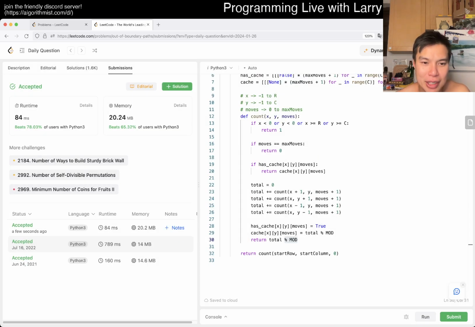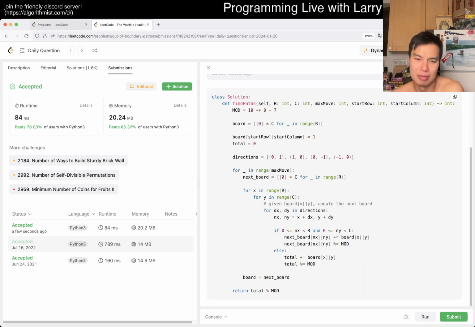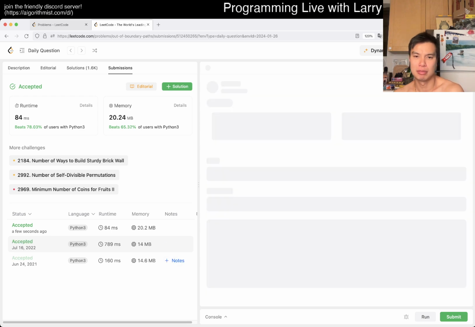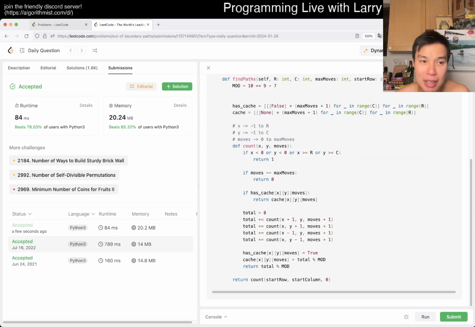1396-day streak. Pretty decent streak. What did I do last time? Why is that so much slower? That's actually surprising. Is it surprising? I don't know. I don't know why it's so much slower. But I never done it top down, I guess.